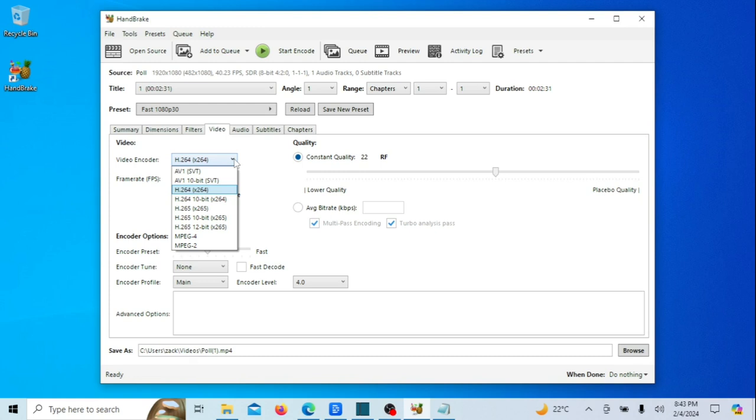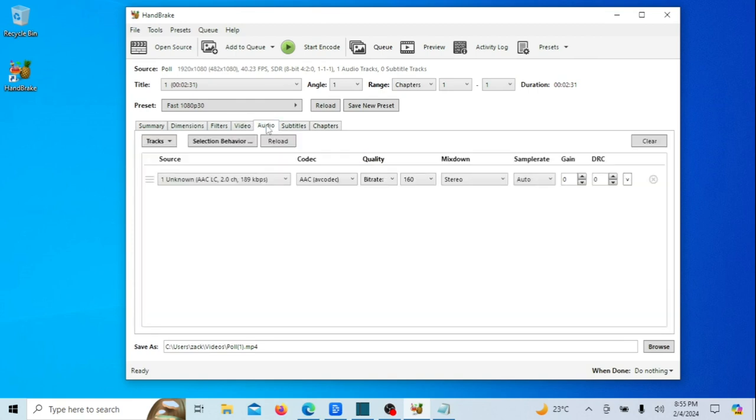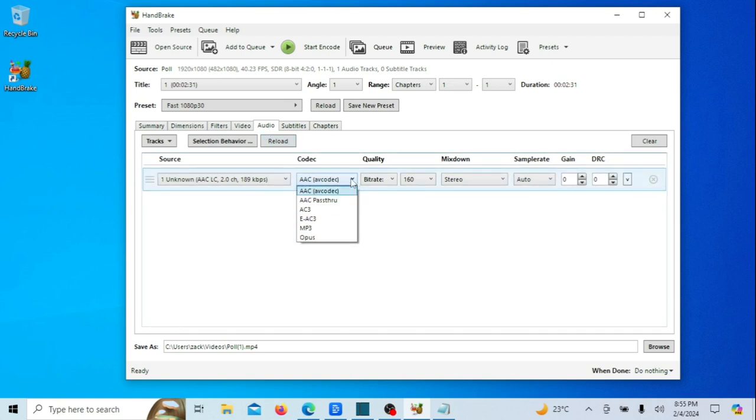Nevertheless, if you're an iPhone user, we highly recommend selecting H265 in Handbrake to reduce the video file size. Don't forget about audio. Head over to the Audio tab, where you can choose your preferred audio codec and adjust the bitrate. Again, finding the right balance is crucial to maintaining good audio quality while saving space.